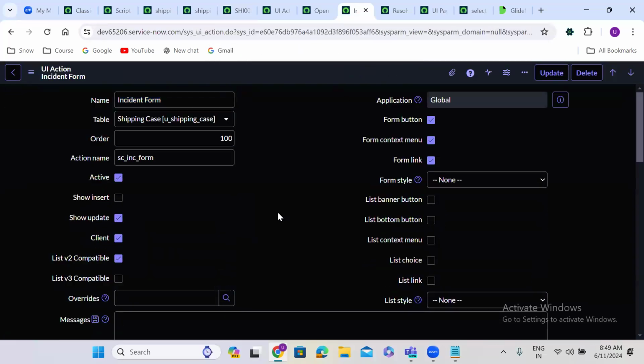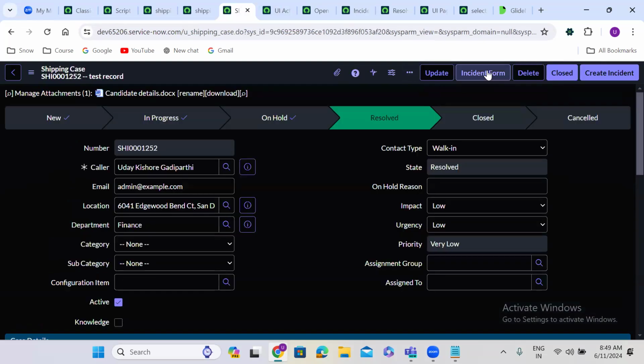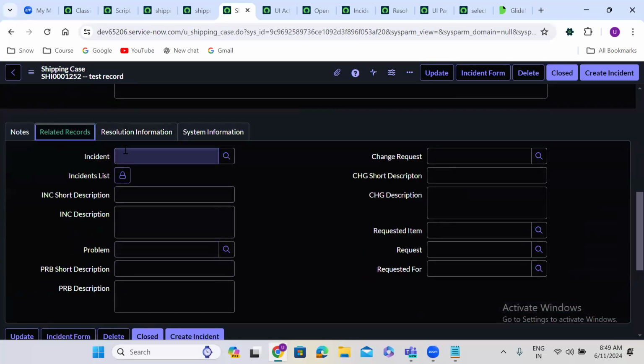So here we are getting what action we are doing, the system ID of the created incident record, incident table, incident number. So you can pass them to the server side. You can update them in the server side using Glide Ajax. So you can use script include here. You can use script include concept here. You can use Glide Ajax concept here. So that whenever you click on incident form, once you create the incident record, you can update that incident number here in the incident field.